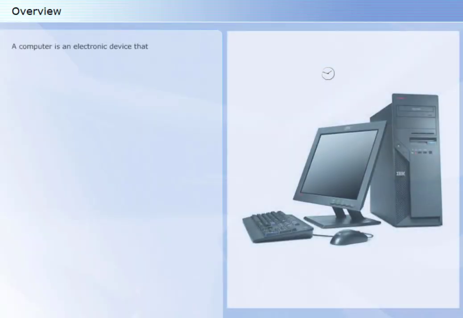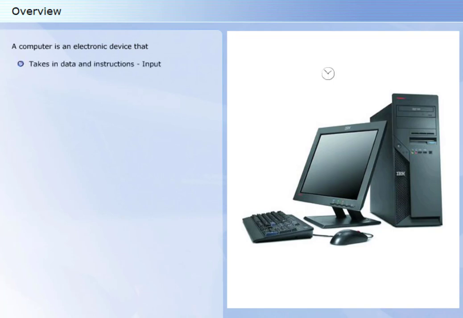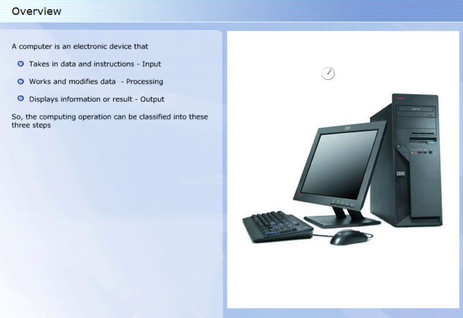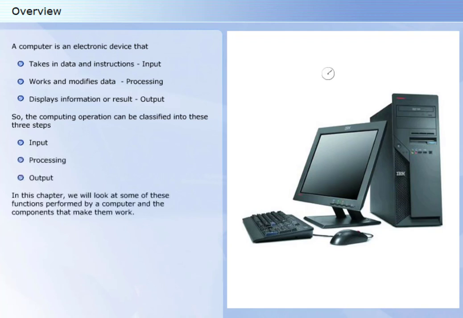A computer is an electronic device that takes in data and instructions (input), works on and modifies data (processing), and displays information or a result (output). So, the computing operation can be classified into these three steps: input, processing, output. In this chapter, we will look at some of these functions performed by a computer and the components that make them work.